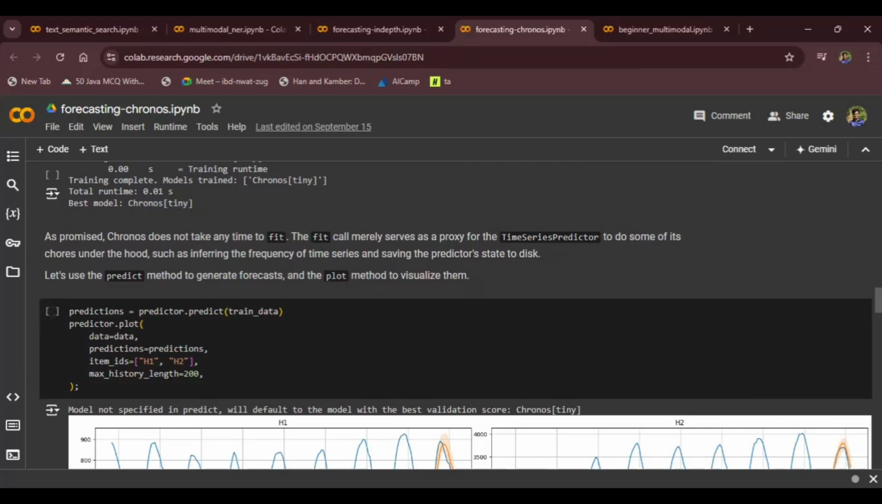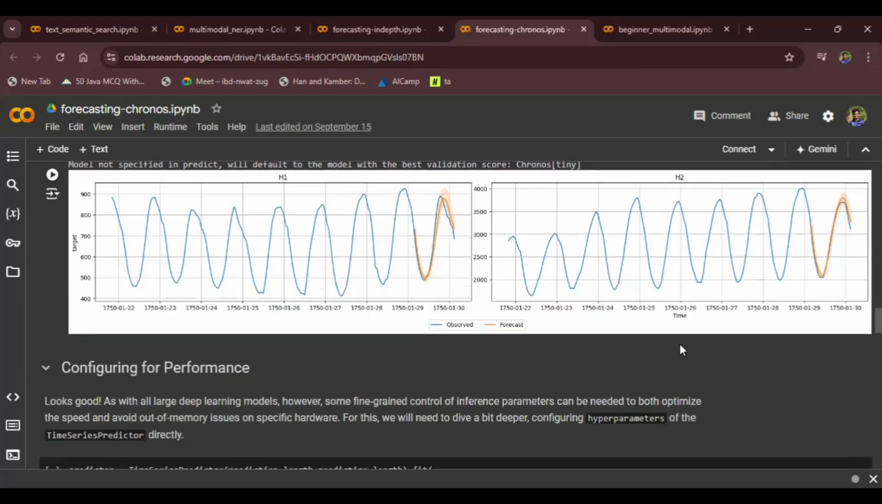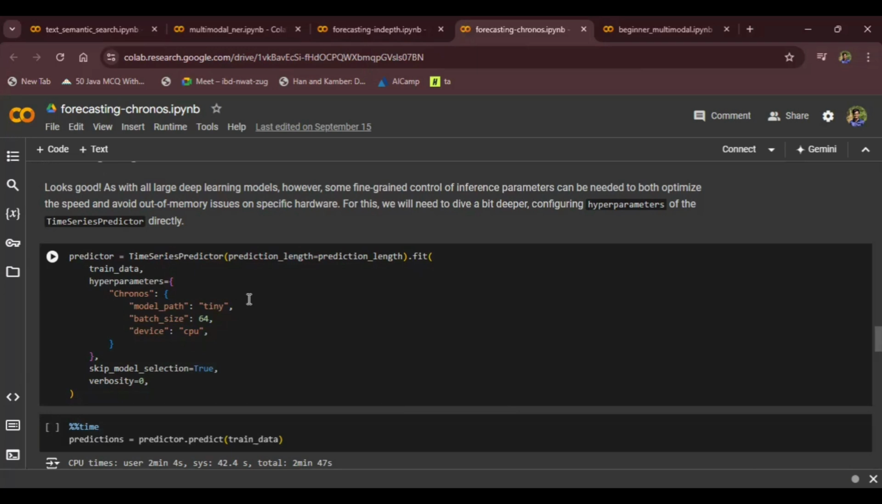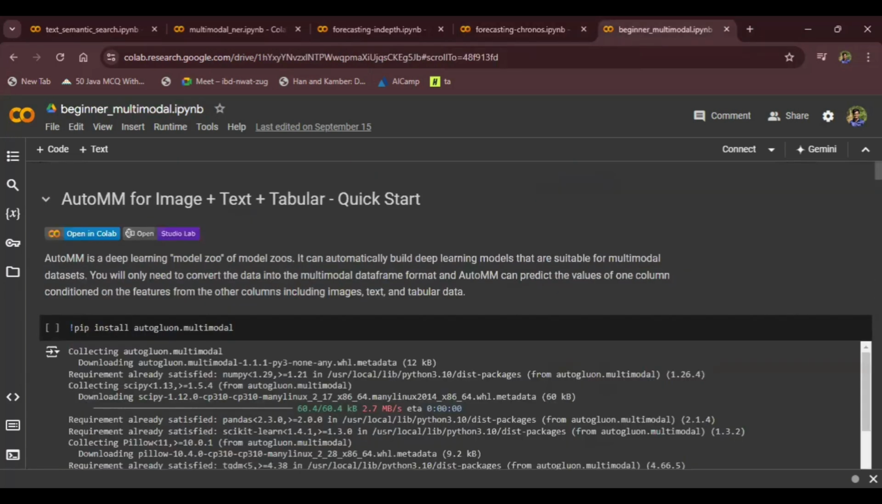And once we're done with that, we'll predict on the train data, store it in predictions, and then plot it. So it looks something like this. And model not specified in predict, so it will default to the model with the best validation score. So it shows chronos_tiny in this one. Now what we're doing here is making another model using TimeSeriesPredictor and hyperparameterizing that model.